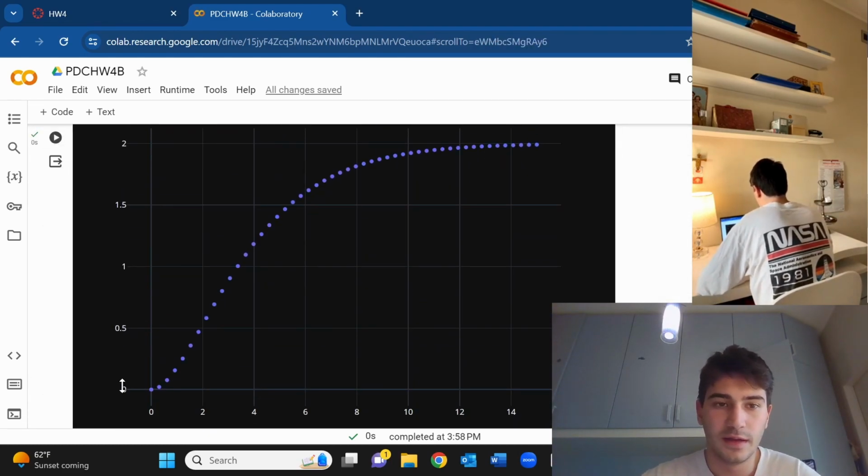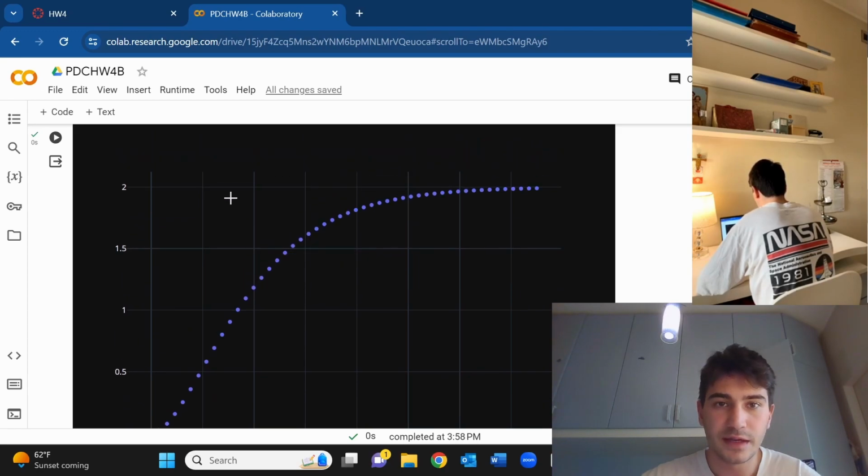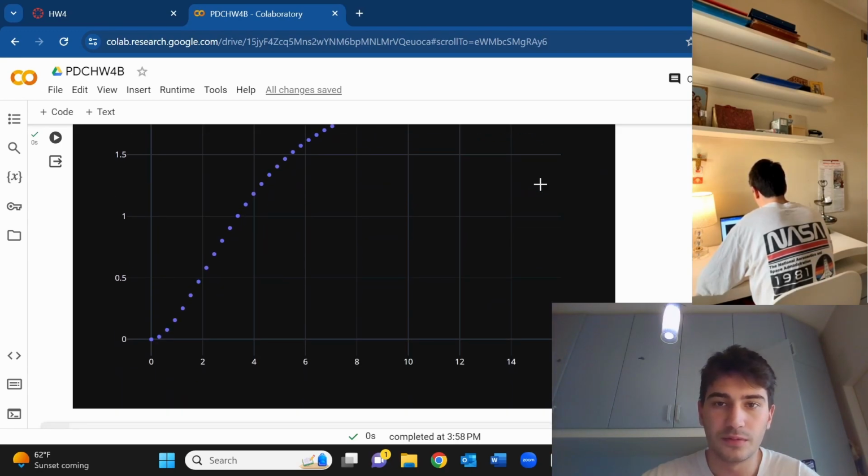Okay, there we have it. There is our graph. Very simple. You can see it starts at 0, and then it seems like it's cutting off at about 2, right?